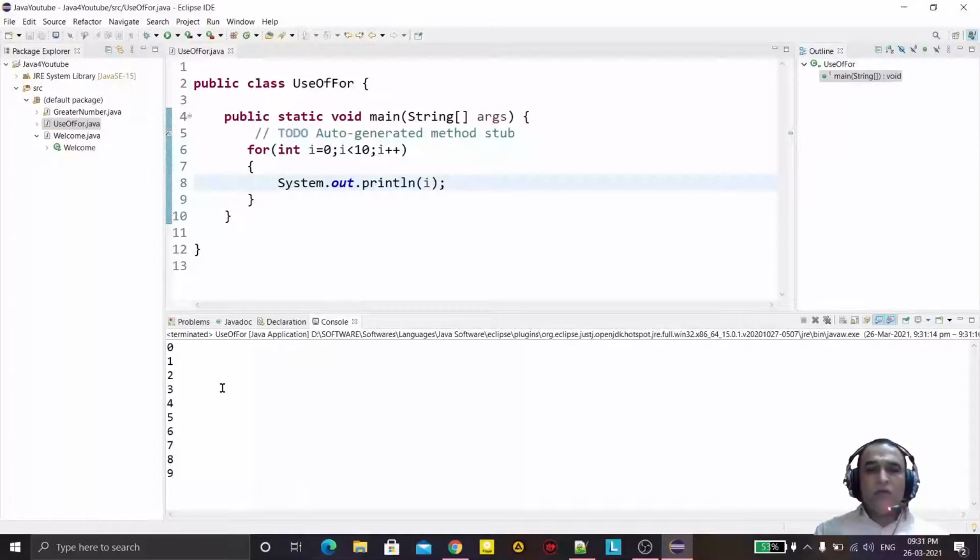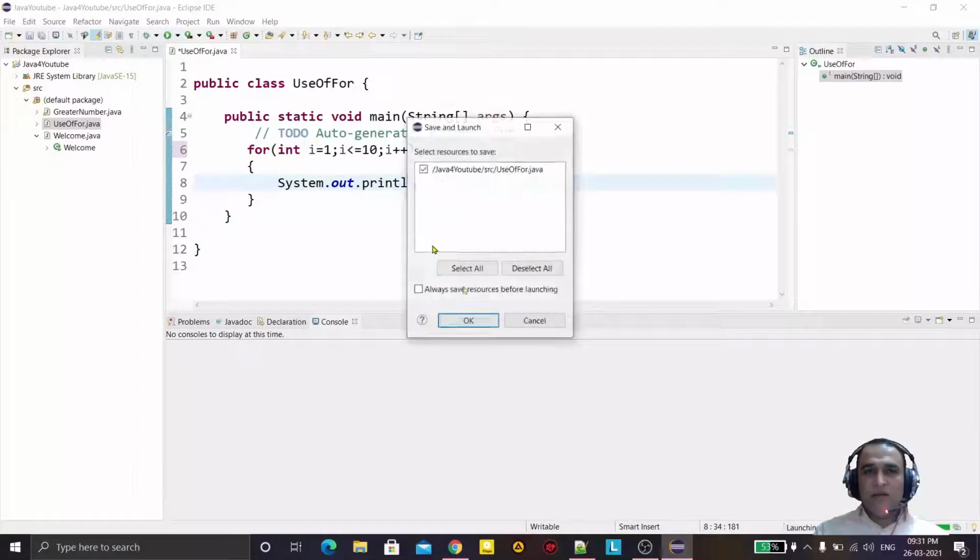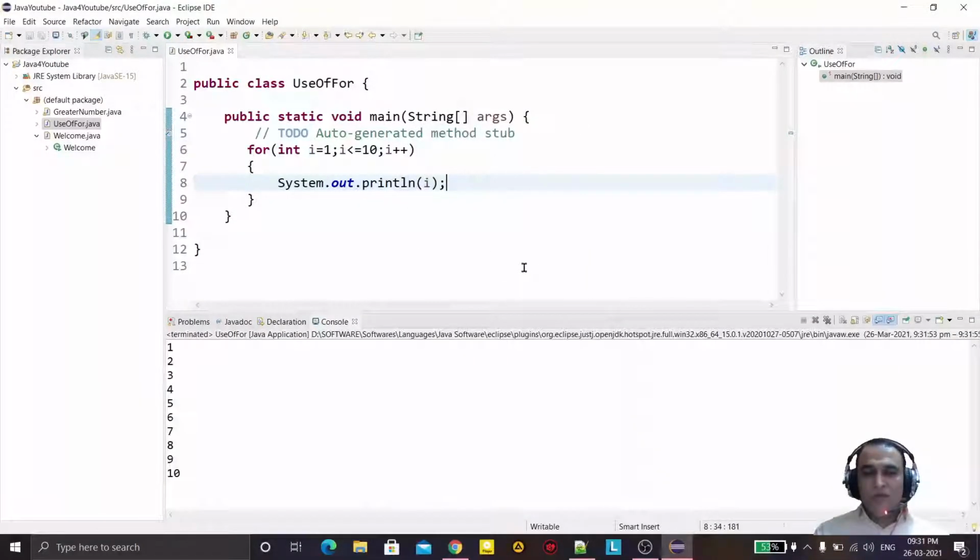But if I want to start the value from 1, I have to change the initial value of i from 0 to 1, and if I want to display it 10 times, I have to change the condition to 11, or I can also say less than or equal to 10, and plus 1 on each loop. So again if I run this, you see now 1 to 10 values will display.